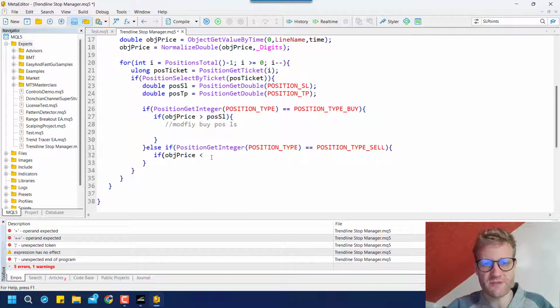Here we check if the object price is below the position stop loss. Also, if there is no stop loss, we will see this error later on, but there's still one problem with sell positions, but we will see this. So now we want to modify sell positions, right?